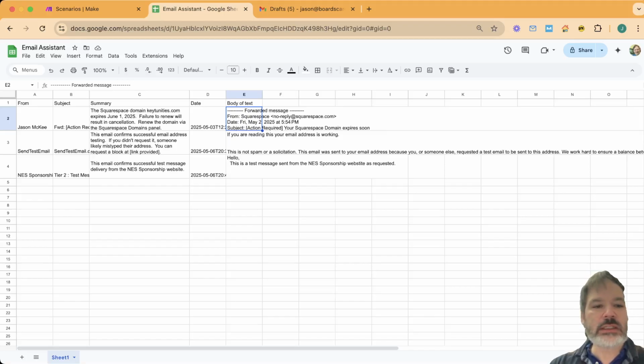Let me know. So this example of an email here, it actually summarizes it beautifully. It's telling me there's a domain I've got that's going to expire on June the 1st of 2025. Great, really clear summary. That's fantastic.